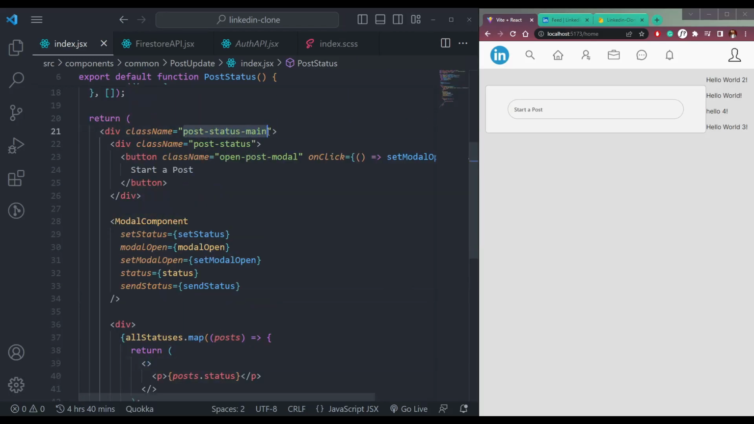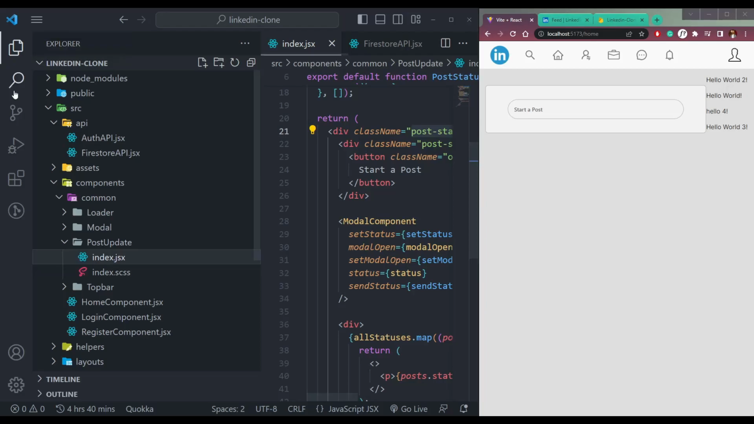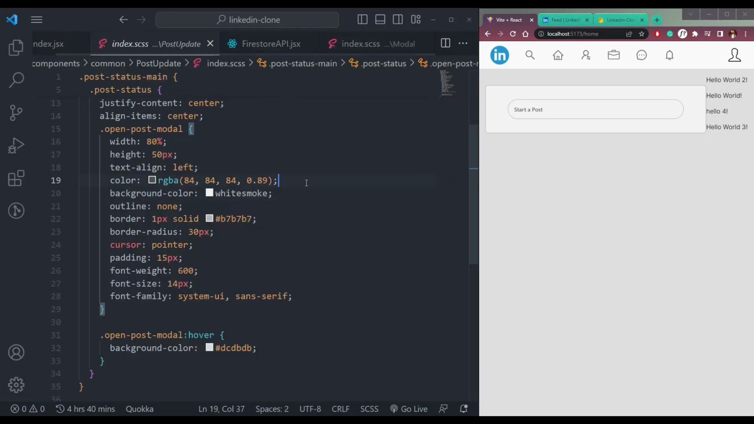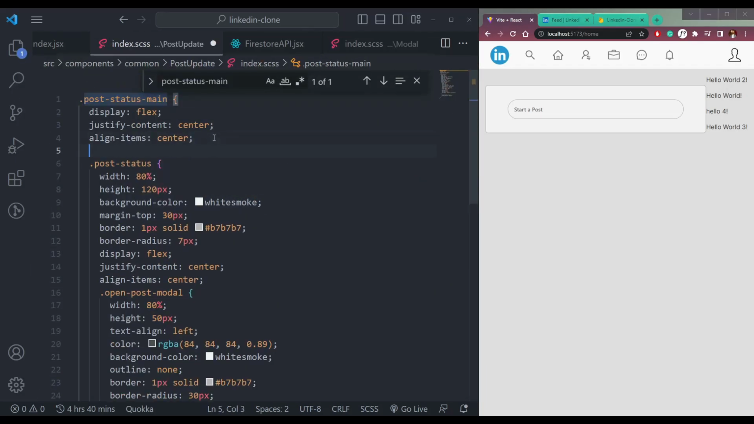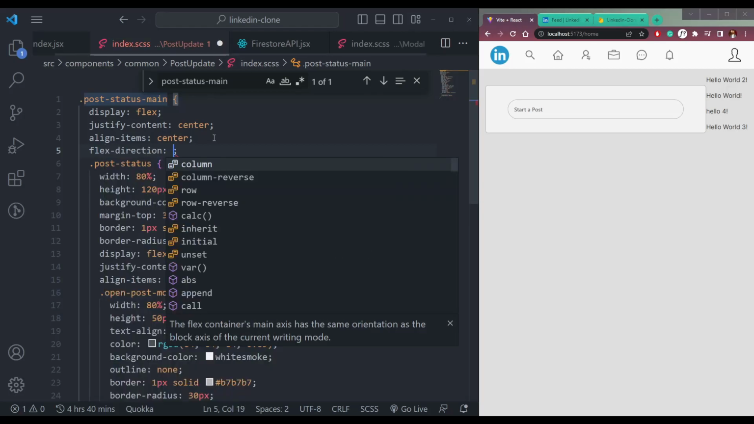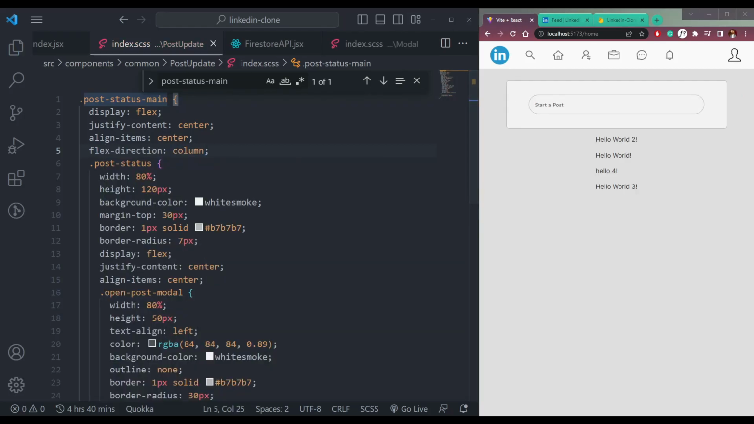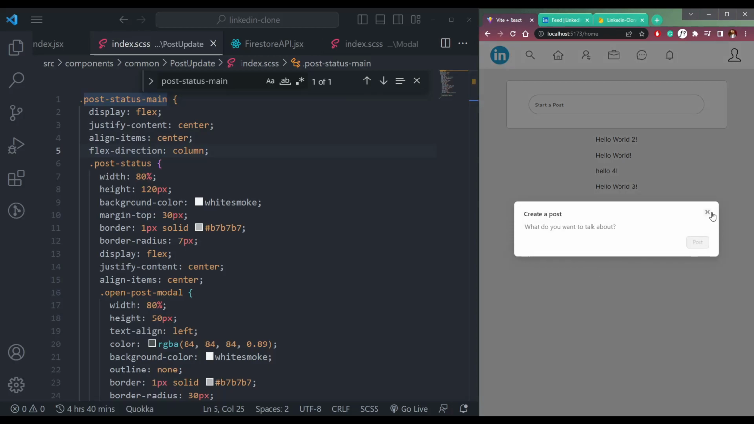Let me get the class here, post status main. They should be in index.css. And we have to make flex direction as column. Now it's fine. We can see it.